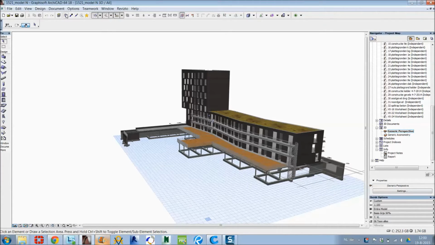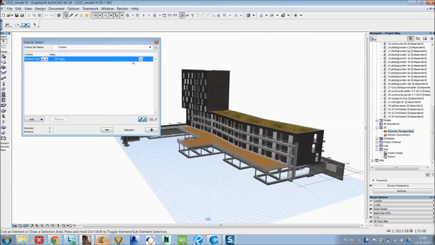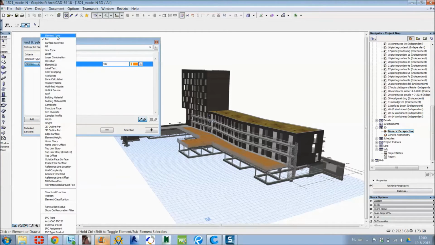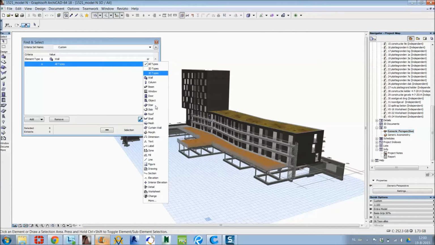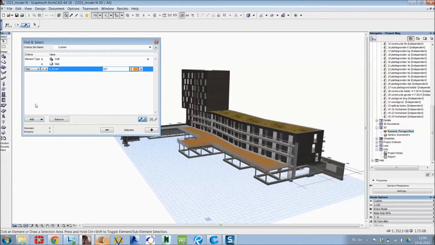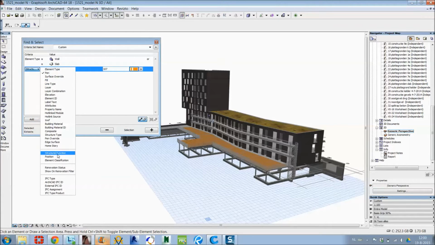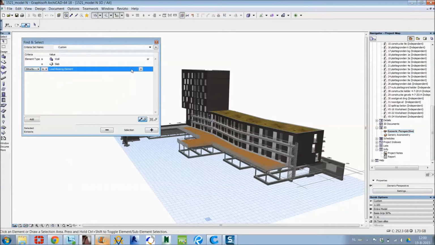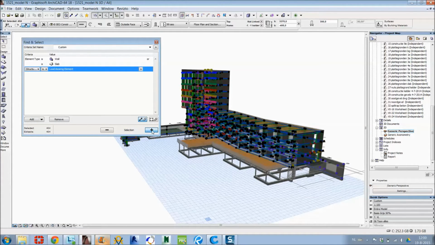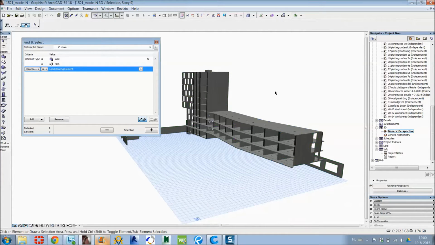And what I'm gonna do first is make a selection. I'm going to find and select, and I only want to see the wall type, and I want to see the slab type, and I also want only the structural elements, so I can add the structural function to it. And let's see what's happening here. I now made a selection, and with my right click I can say show selection. And as you can see, all the structural walls and slabs are filled.